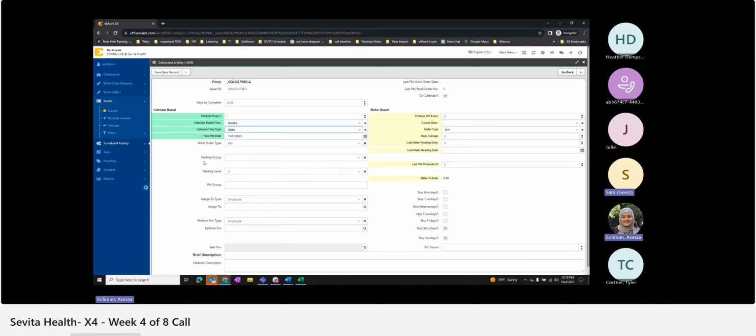Yep. And then work order type will automatically populate with PM because this is a PM. That can be changed, but there's no need since this is a PM. We want it to be PM. And then we have nesting groups. So these two go together.